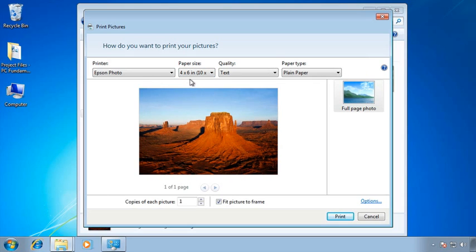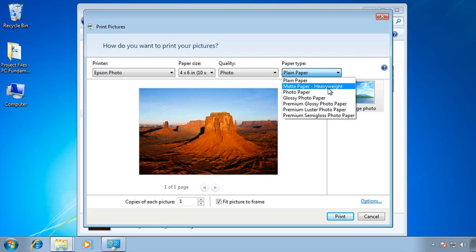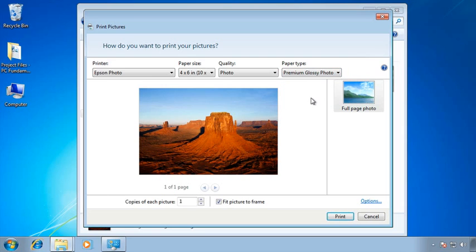So I'm going to use the Epson photo printer, and I'm going to print a 4x6 page. It's not text, so I want to make sure that it is a photo quality. And if I'm using special photo paper, I can actually tell it that. I can say that I'm using premium glossy photo paper. All of this has to do with how the printer is going to apply, in this case, the ink, and the quality at which it's going to do it.